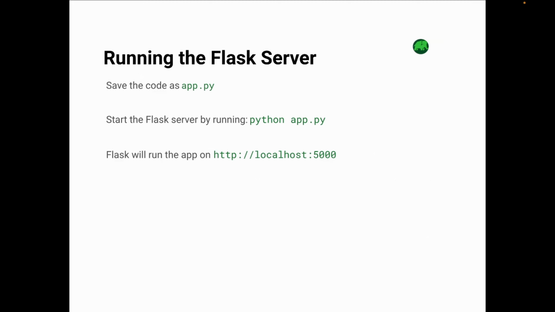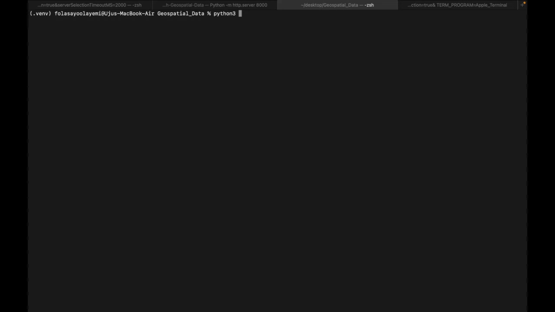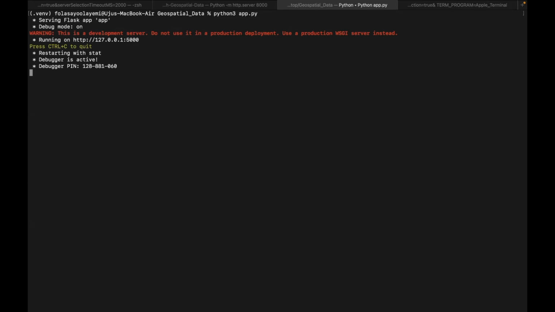Now let's run the Flask server. We've saved the code as app.py. Then let's start the Flask server by running the following command as shown on the screen. Now our Flask app is running successfully.